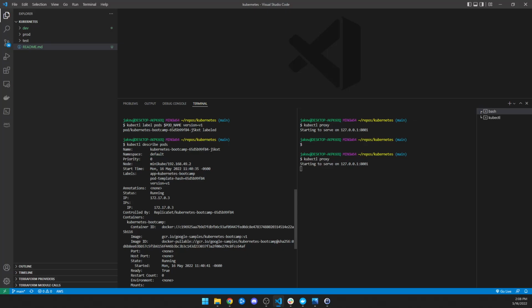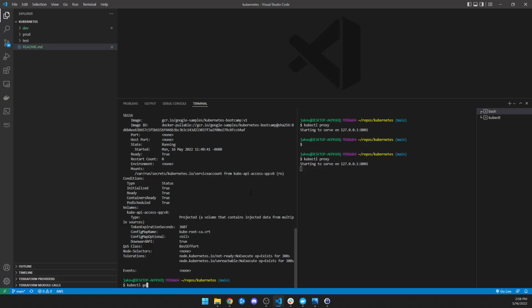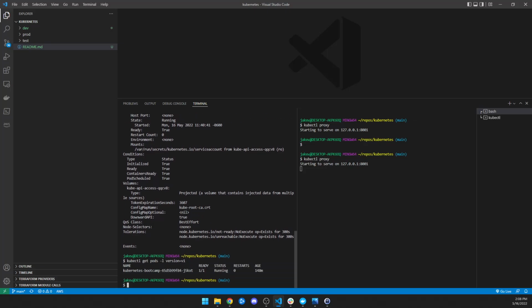You could also do it by the new label that I have, which was a lot easier to type, right? kubectl get pods and then -l, and then I'll just say version equals v1. And we can see I pull up the same node using the label selector with version instead of app, because v1 is a lot easier to type than Kubernetes bootcamp.